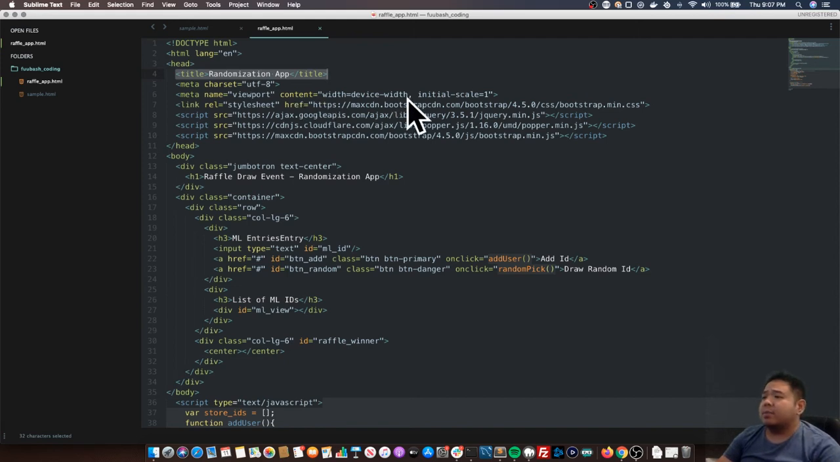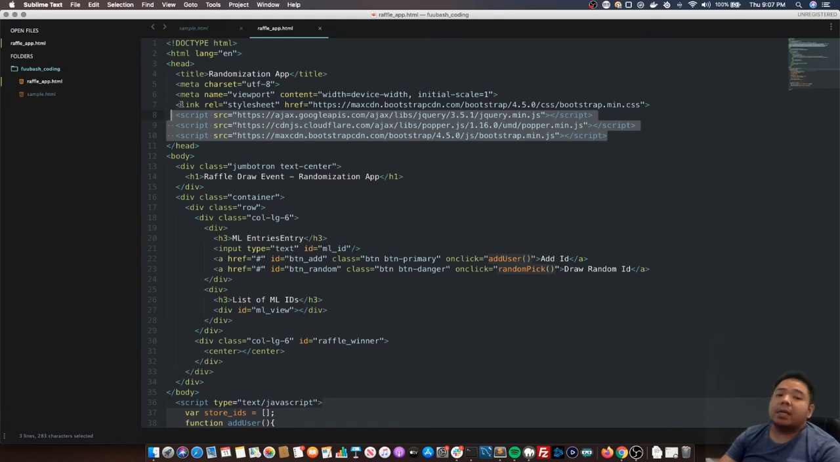Okay. Then we have a viewport. Ito yung initial scale. This is for mobile compatibility. Tapos may style sheet that costs the Bootstrap source location. Okay, next is we have here the jQuery. jQuery is a library that is needed for Bootstrap, para may effects and stuff like that. Next is Popper. Kailangan nito ng Bootstrap. Next is yung Bootstrap library. So all of which is Bootstrap JS is dependent to these two here.